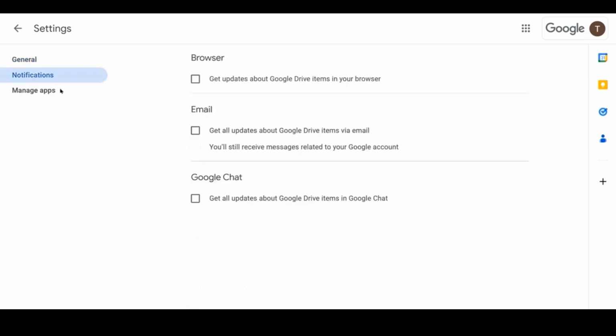On the left, let's go to notifications. So you can get updates about Google Drive items in your browser if you like, if you want to check that. I'm going to uncheck get all updates about Google Drive items via email. You know, you just get so many emails during the day. And for me, when I'm working in the apps, I always have Drive open. So I don't really need the notifications for myself personally. And you can also get all updates about Google Drive items while you're working in Google Chat. And I'm going to uncheck that one as well. That's just my personal preference.